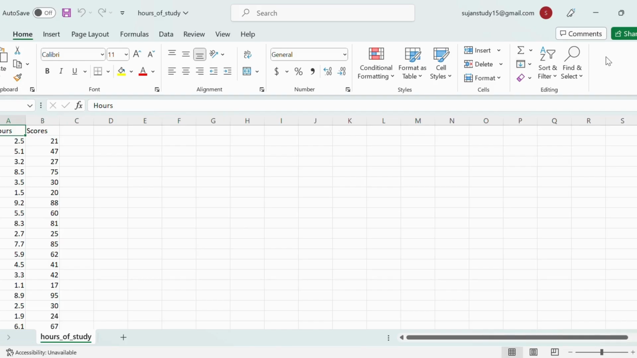So here we have used the dataset saved in CSV format, which has two columns. Hours is the number of hours a person studies in a particular day, and Scores is the score obtained by a person for studying in a particular duration of time.